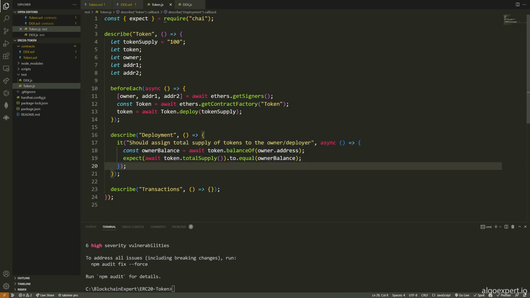Since this beforeEach is going to run before this describe block, we know inside of this first test case that we should have already run the constructor. Hence the owner, the deployer of the contract, which by default is the first account here, should have access to the entire balance. So that's what we're going to verify here: that the total supply of the contract is equal to the balance of our owner. Before we go any further, actually, let's run this.